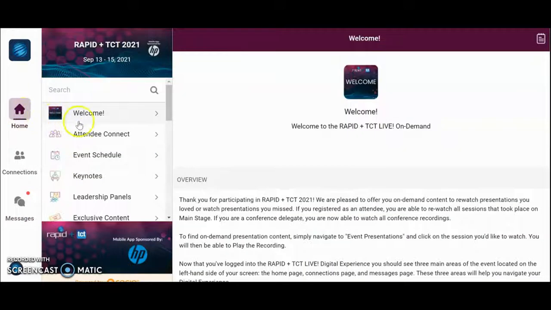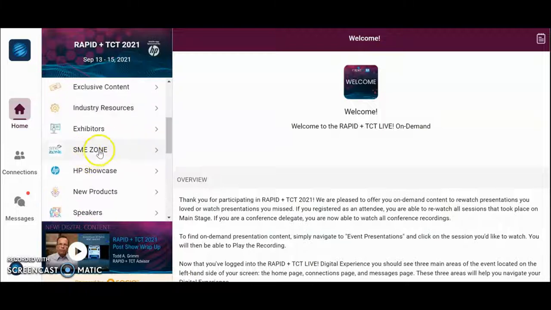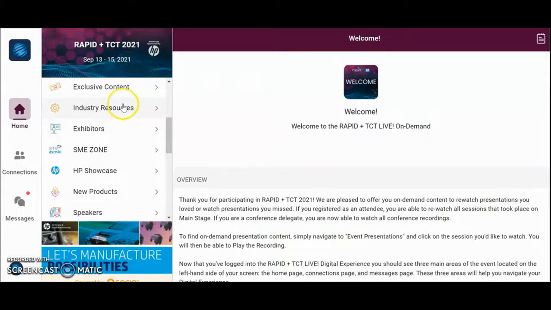On the homepage, you will notice a list of key features you will be able to explore throughout Rapid plus TCT's digital experience, including the event schedule, SME zone, exhibitors, and industry resources.